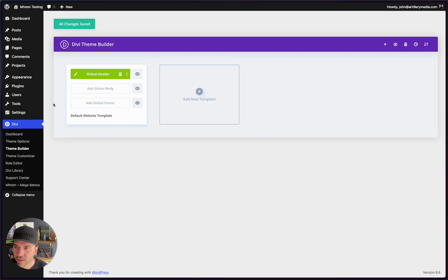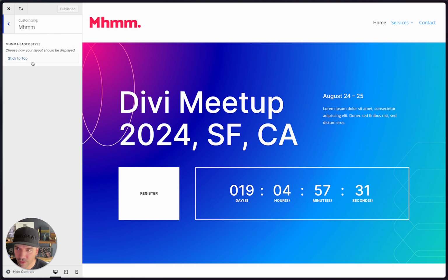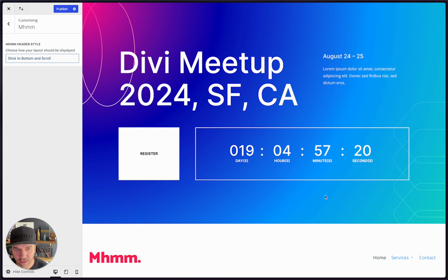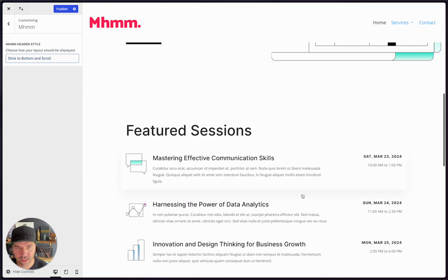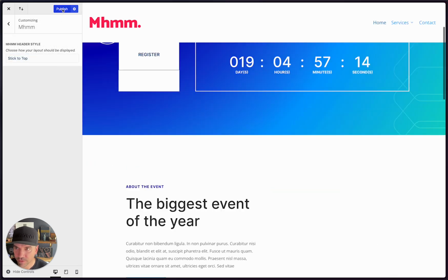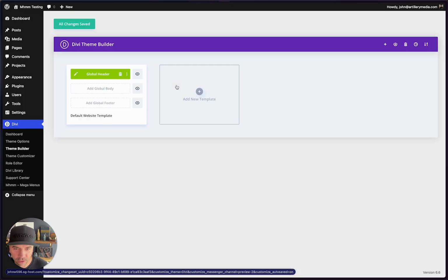So you would go to your theme customizer here, and you'll see that we have a new item here. If I go in here, I can choose, do I want my header to stick to top? Do I want just a scroll at the top? Do I want it to start at the bottom and then go up and stick at the top? So that's where you'd pick that. I'm just going to say stick to top, publish. You can also change that on a page by page basis, and that tutorial video goes into how to do that.